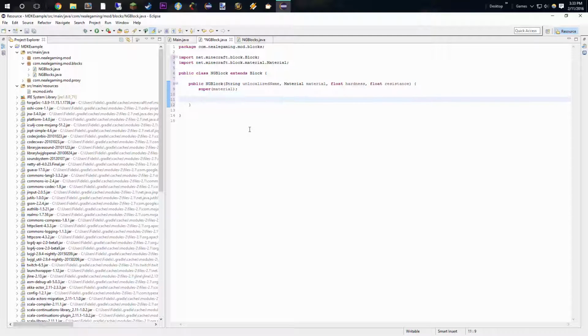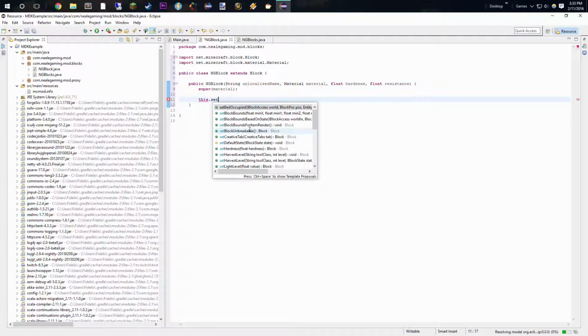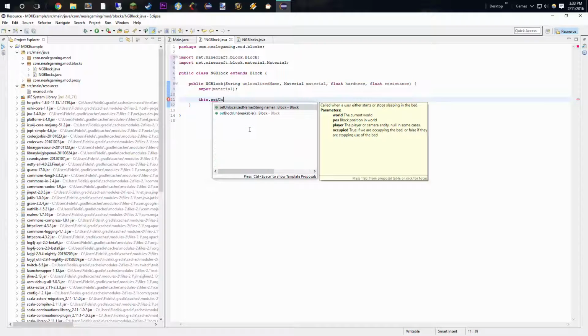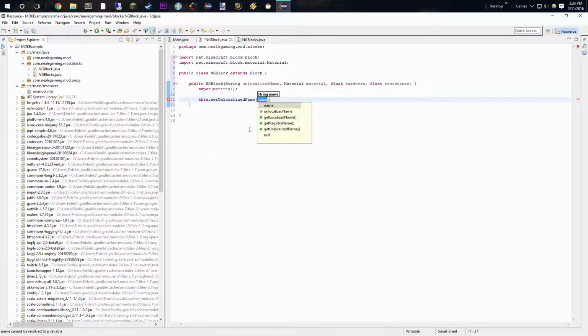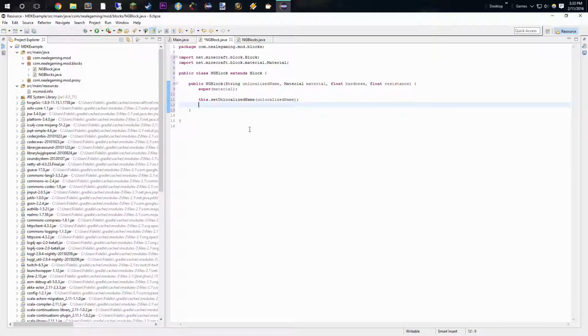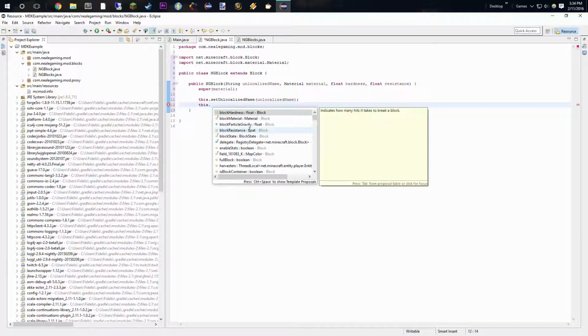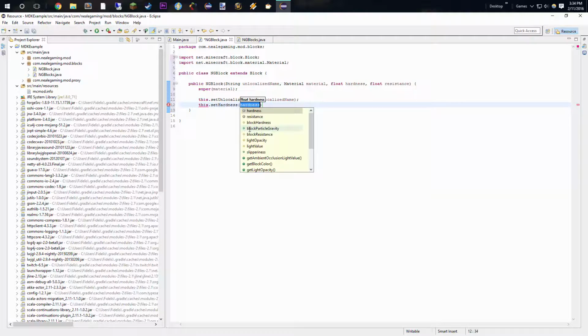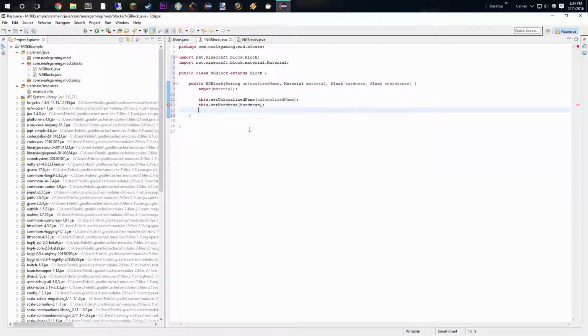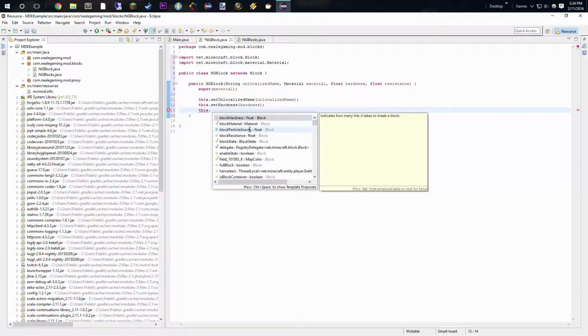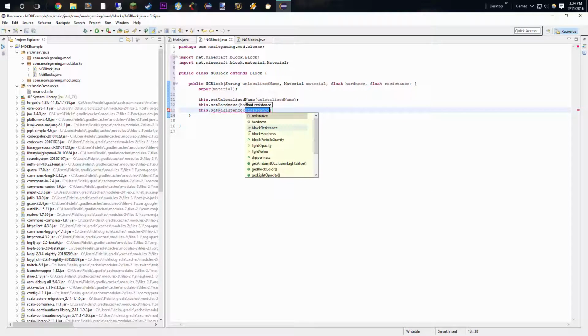Now, what we want to do is we want to say this.setUnlocalizedName is going to be our unlocalizedName. We're going to close that up with a semicolon. We're going to say this.setHardness is going to be our hardness variable, and we're going to say this.setResistance is going to be our resistance variable.